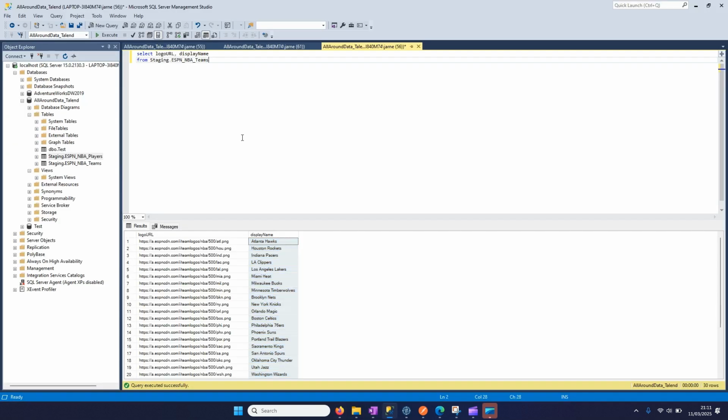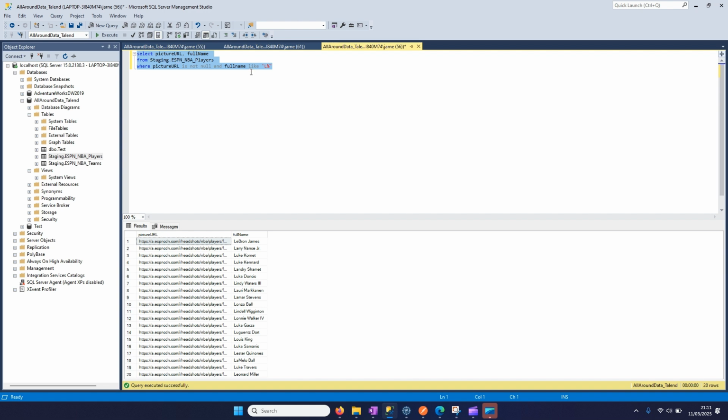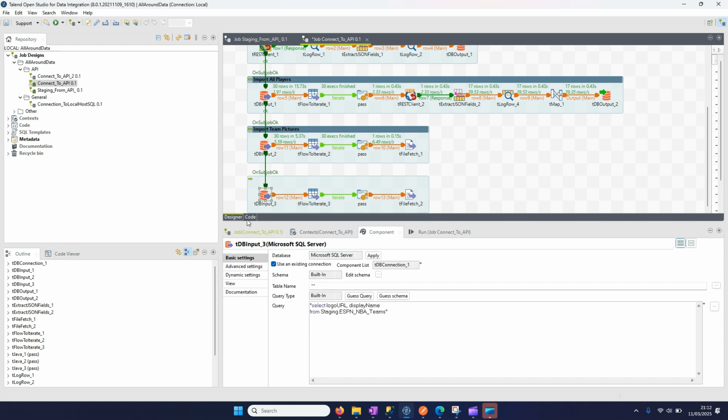So let's show in our management studio what we will import. I've prepared a query that's querying the picture URL and the full name of the player with a full name that starts with the letter L, just to speed up the job. Otherwise, it's importing all the pictures of the players. So we see that there are 20 different players starting with the letter L. So we will use this, paste it in here.